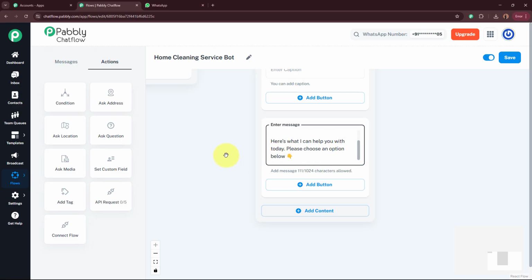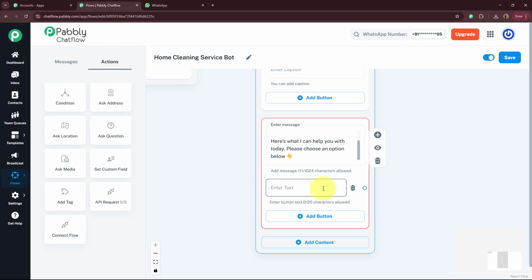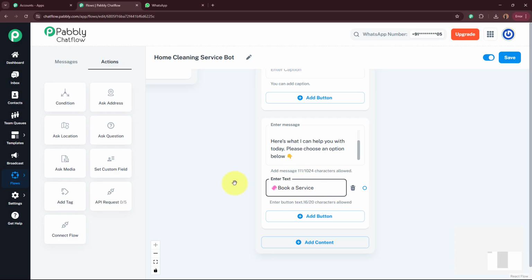So now for the options below, I am going to add a button to this message. For that, click on this add button option right here. It is asking for the text, the name of the button. So for the name of the button over here, I'm going to write it as book a service. This is the name of the button that I want to give. Using this button, the customer can book a service in my business.